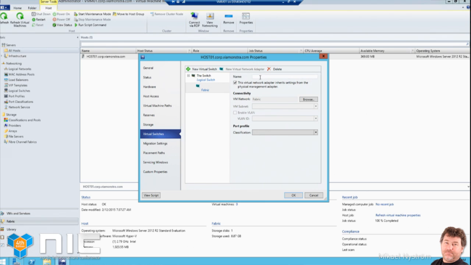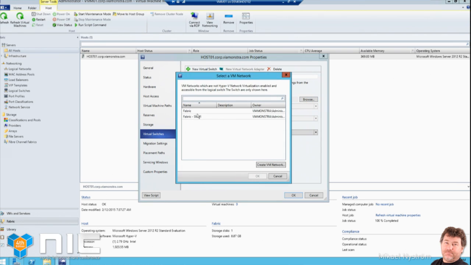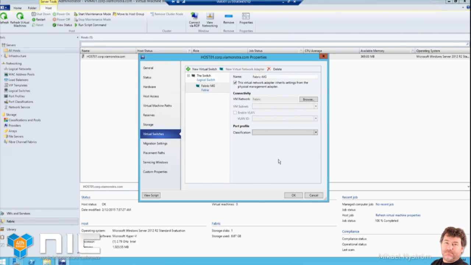So we're going to add one called the Fabric Management Network Adapter. That's the way I'm going to communicate with the machine. And then I have my network here, so I'm going to add that network, and I'm going to classify it as host management. There's a small checkbox that says this virtual network adapter inherits the setting from the physical management. That means basically this. It's going to steal the MAC address from the first physical network adapter you had in this list.